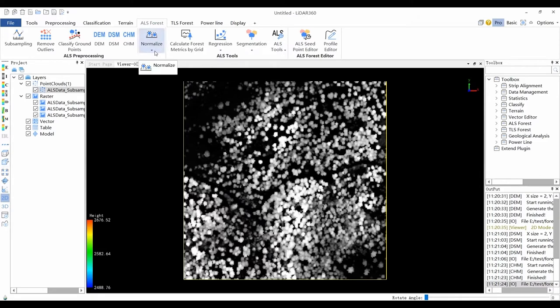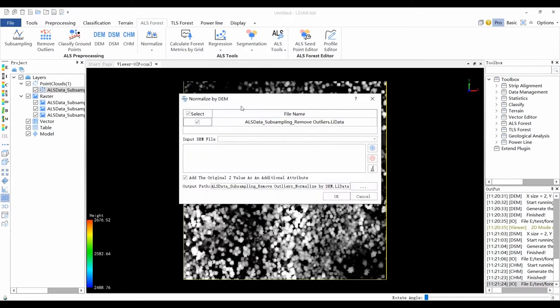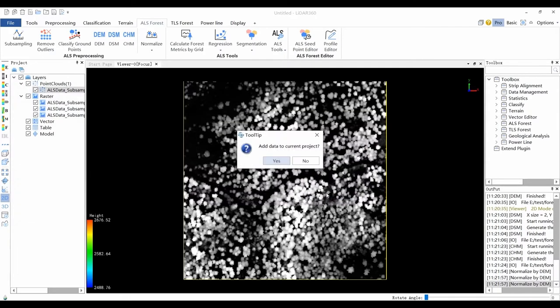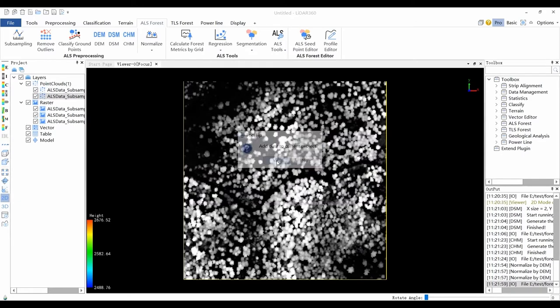The normalization tool can remove the influence of terrain relief on the elevation value of the point cloud data. This function requires that the extent of the DEM overlaps with the extent of the point cloud data. Normalization process is performed by subtracting the corresponding terrain elevation of the DEM from each point Z value. The Add Z Value to Additional Attributes option adds the Z value of the current point cloud to the Additional Attributes table. If this option is not checked, then the normalized point cloud cannot be denormalized.